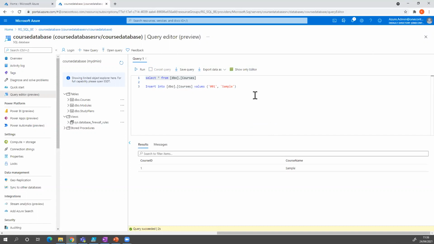So you can create a simple database and then use this query editor for managing your database, inserting, or creating new tables, views, or stored procedures. All the functionality, instead of using SQL Server Management Studio locally, you can use the query editor for managing your database or performing your syntax here.